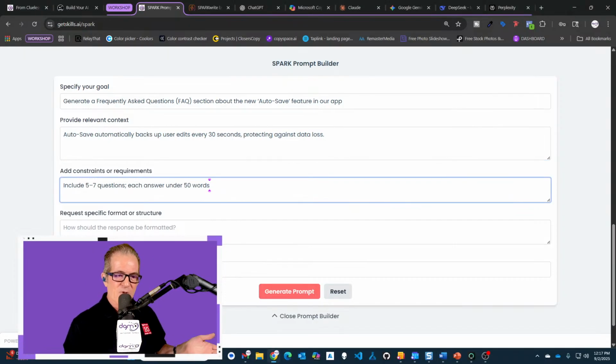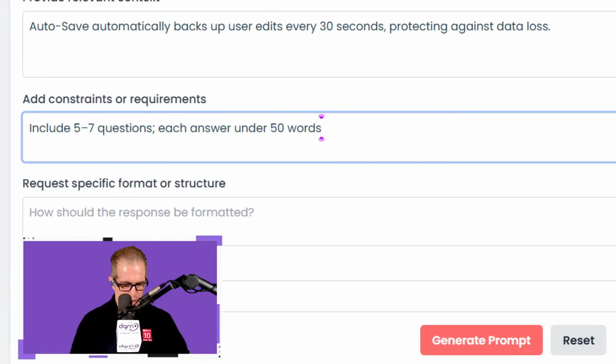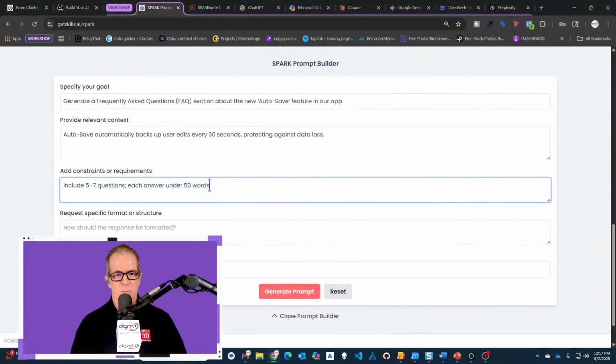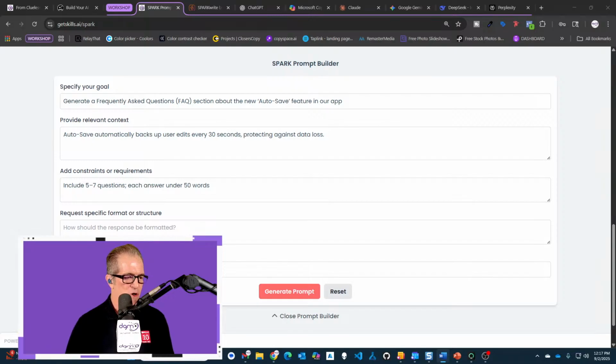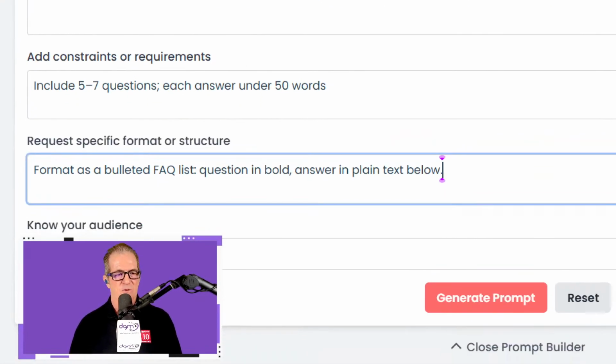Specify your goal, provide relevant context, add constraints or requirements, SPA. And here's where we say include 5 to 7 questions, each answer under 50 words. So let's go ahead and minimize this. The next one is R, request a specific format or structure. And then let's, boom, request a specific format or structure.